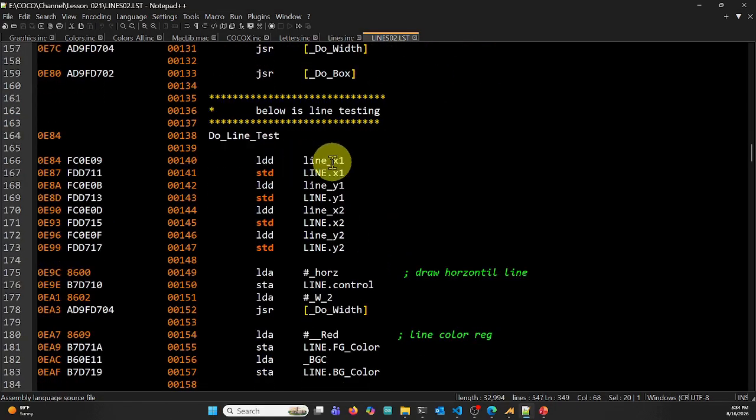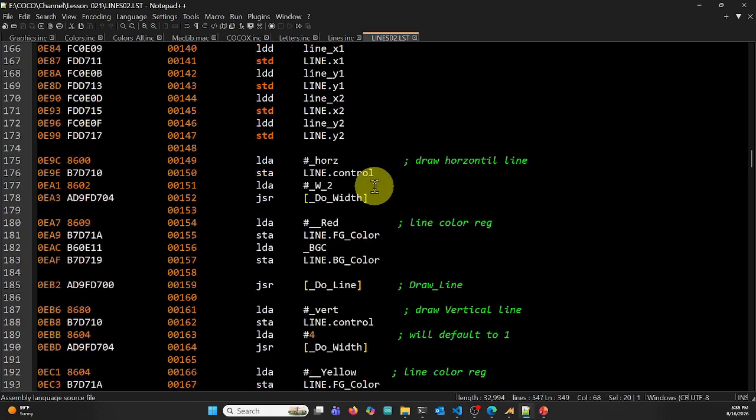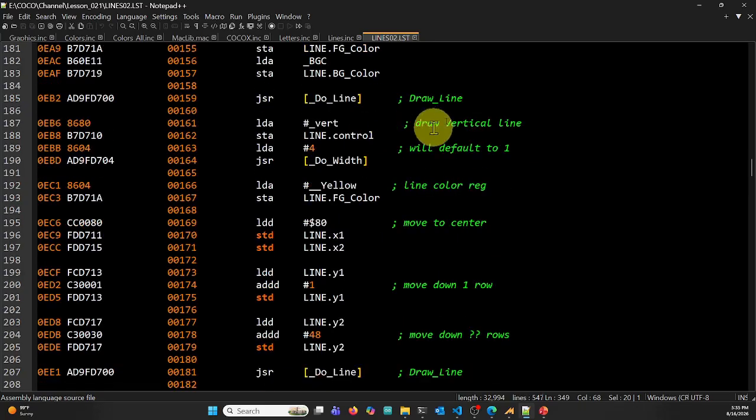Line testing is the exact same thing. There's the parameters. Tell it it's a horizontal line, width of 2, red color. Put that in there and draw the line. Or we had to do a vertical and draw, no, we did that with horizontal. I'm getting confused. Okay, now we want to draw another line, a yellow vertical line. So we do vertical and control. I put a note here. This here's my testing.